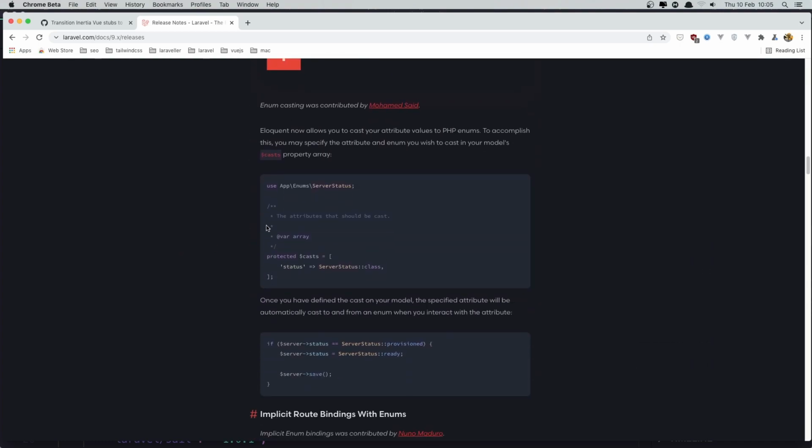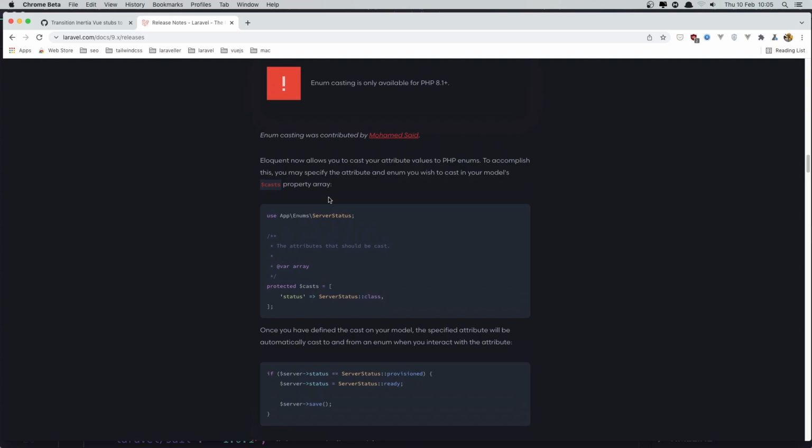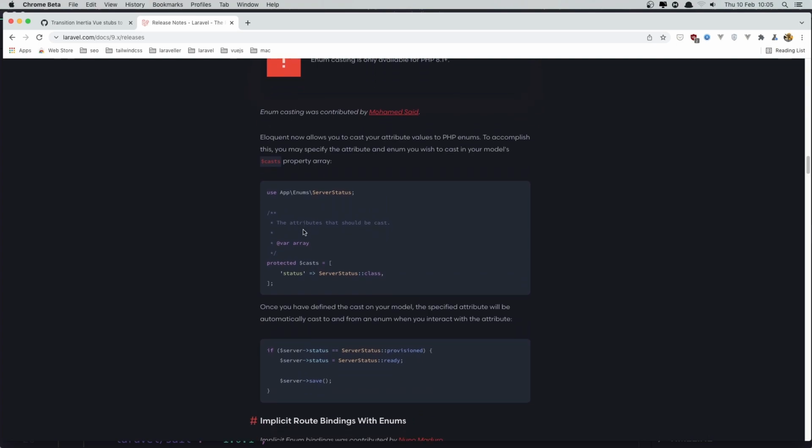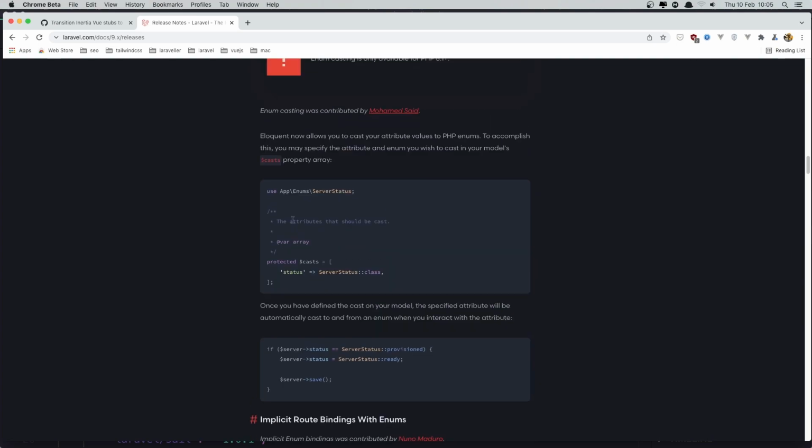Also, we have enums, and I'm going to create a video for enums. I think this is the main feature for Laravel 9.